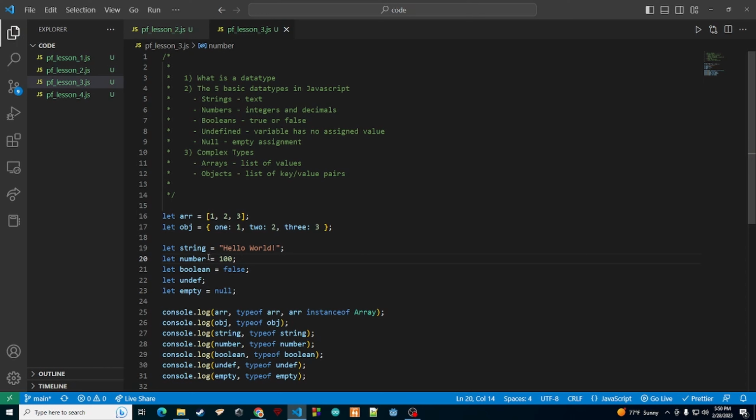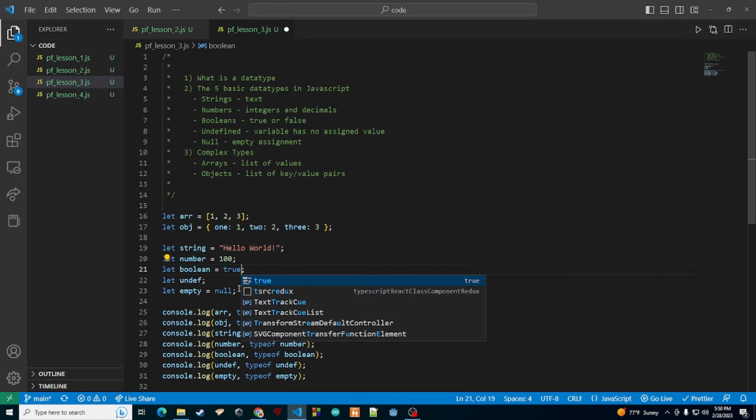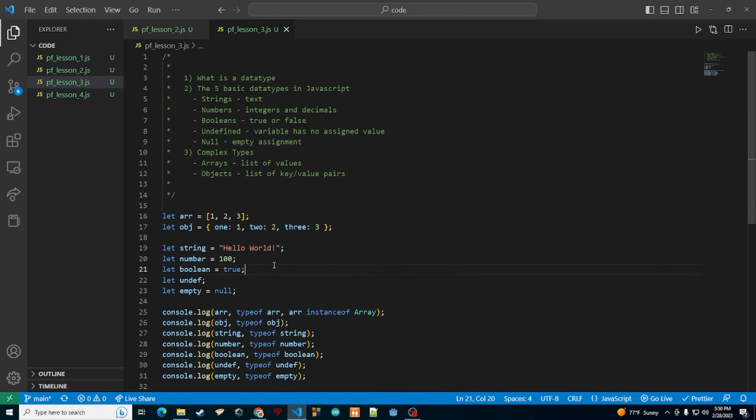All right. So now we have a number. And then the next type we want to talk about are Booleans. So Boolean values are just either true or false. So we have this Boolean here. If we look at line 21, we set up a variable called Boolean and we set it equal to false. But we can also set this Boolean to true. And that's it. That's the only 2 values. It's either going to be true or it's going to be false.